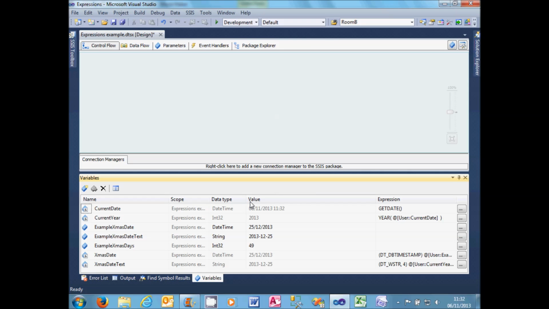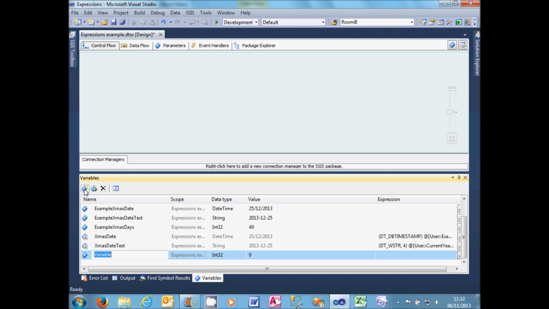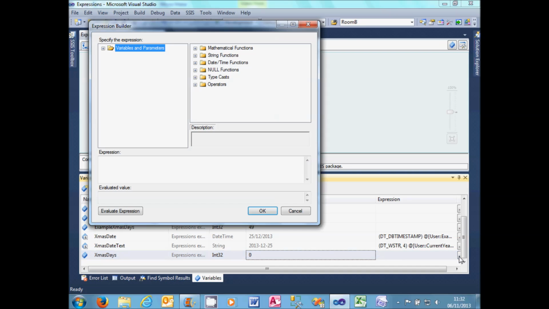So if I choose OK to confirm that, I've got one more variable to create in this session, and that will give me how many days there are till Christmas. So I can add another variable. I'm going to call this one Xmas days, and it's going to be an integer.